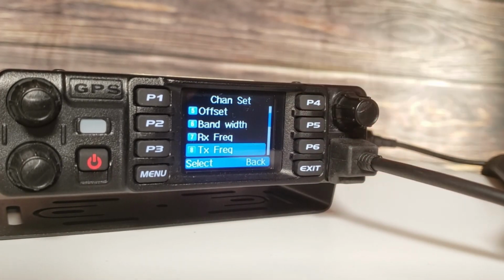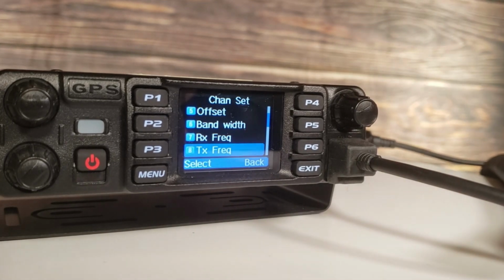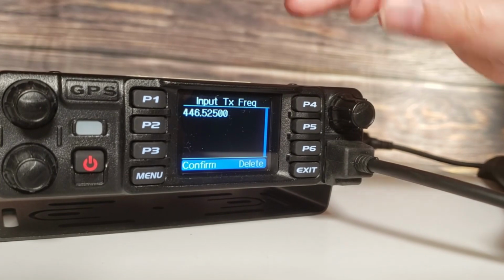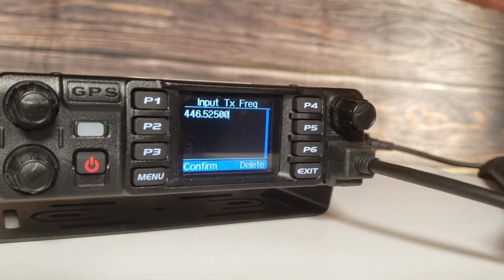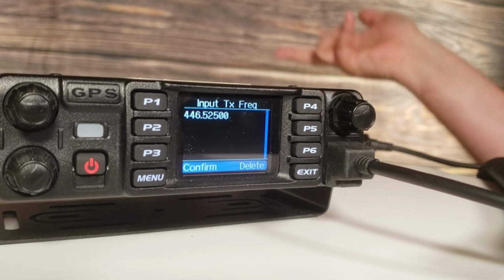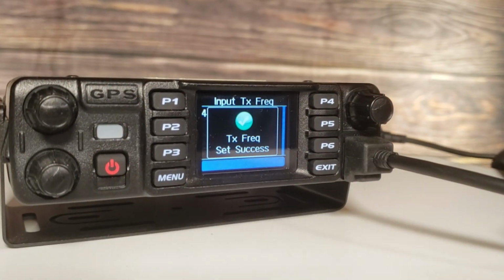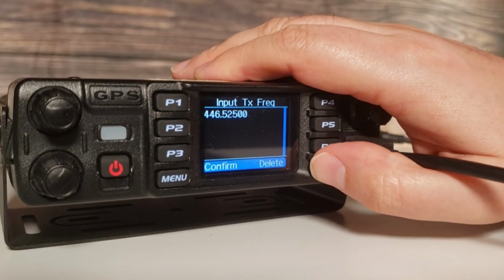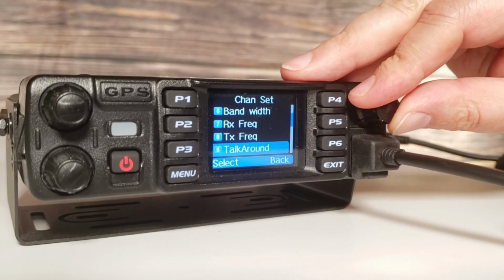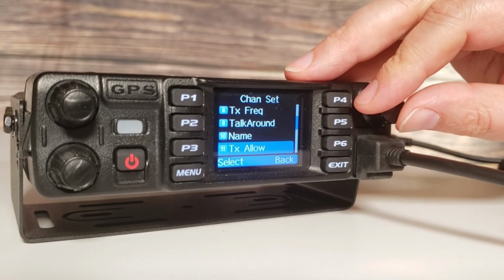Receive frequency, transmit frequency. We're using a simplex repeater or hotspot, so we're actually going to use the same frequency. If you were using a repeater, you would be entering a separate transmit and receive frequency or frequency pair. So in this case, we want 446.525 again, so confirm. And back out of the menu just as before. We'll name the channel later on.